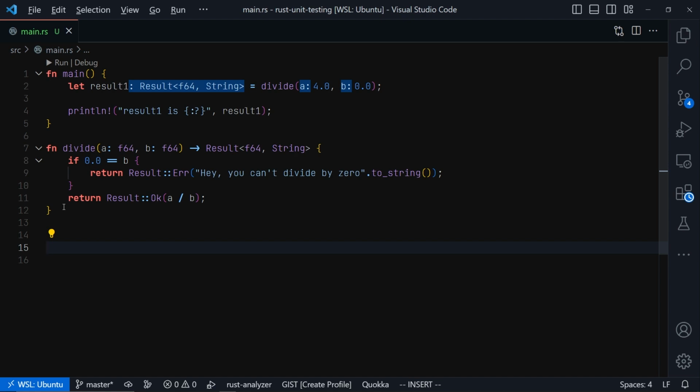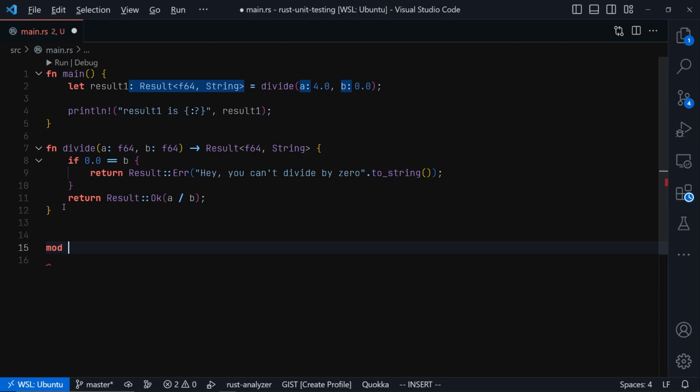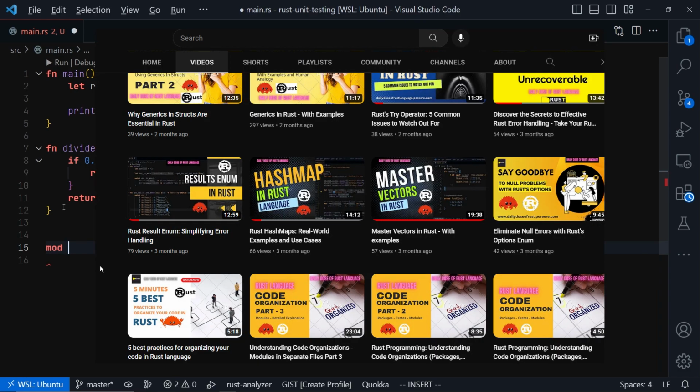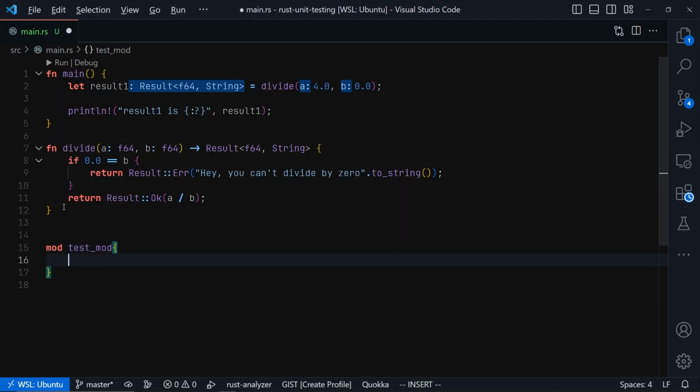Now, we can write a test here very simply by writing a function. First of all, in order to be organized, we have to write this test inside a new module. Okay, we've treated modules in detail. You can check out this video in the description where we treated that. We can just call this test mod. Okay, and then inside here we start writing our test.